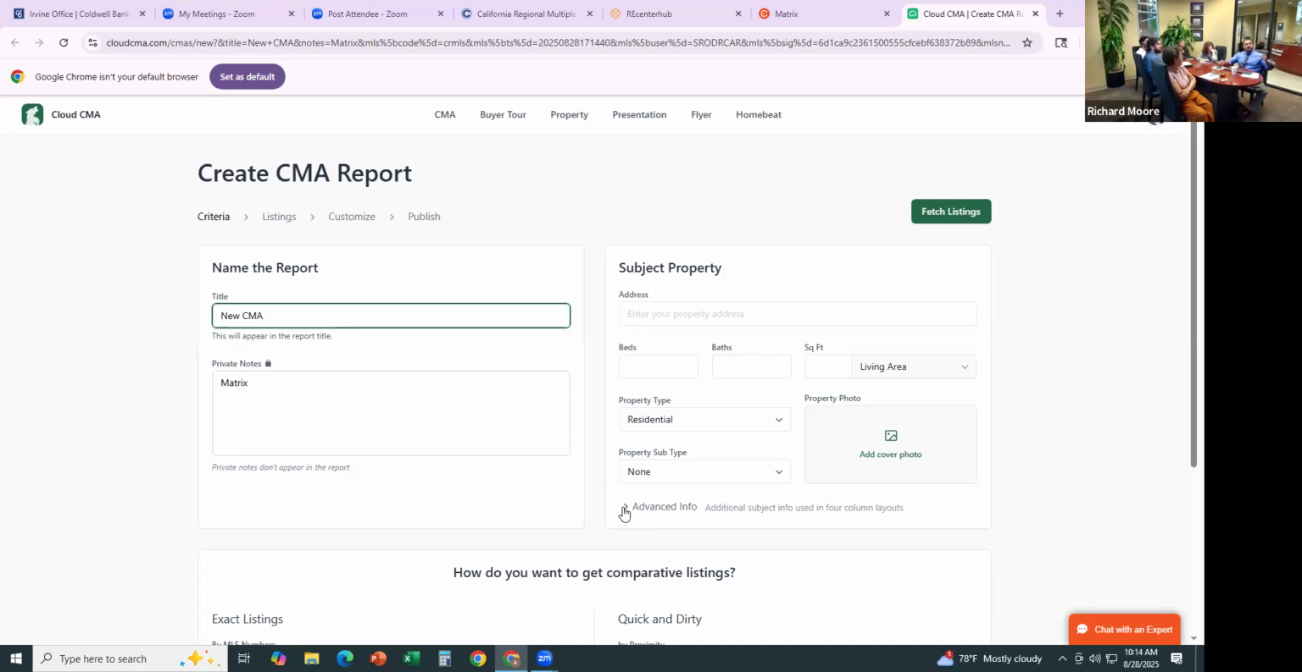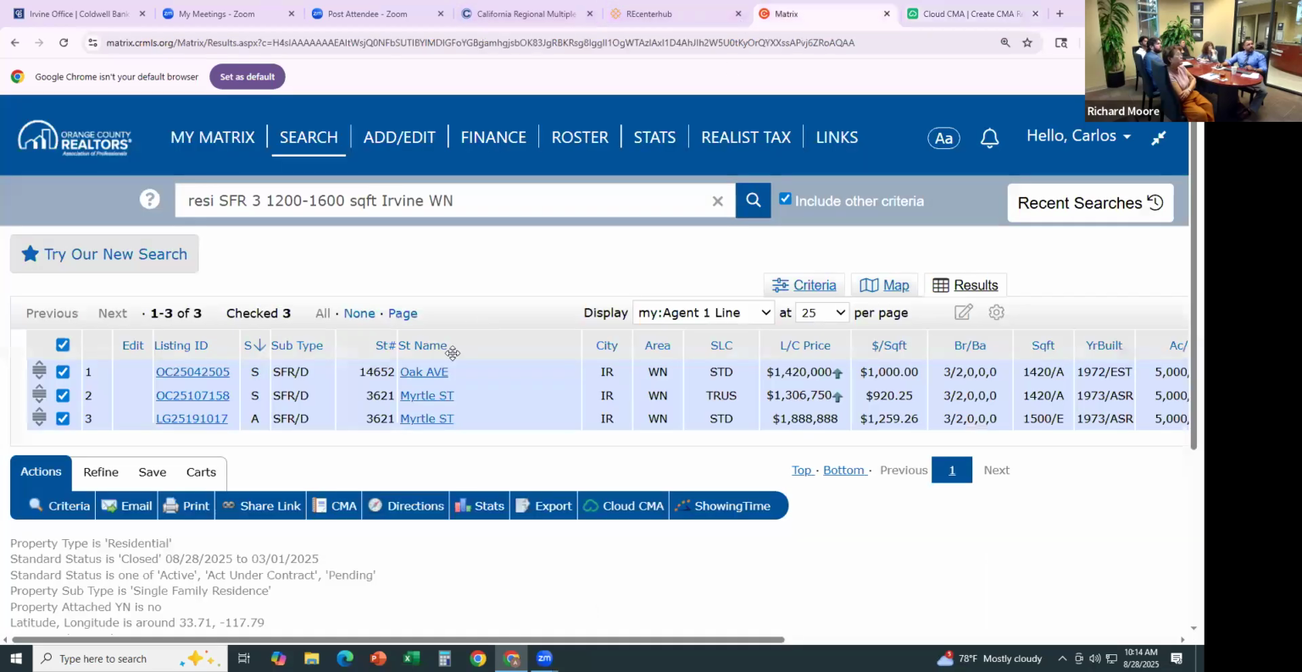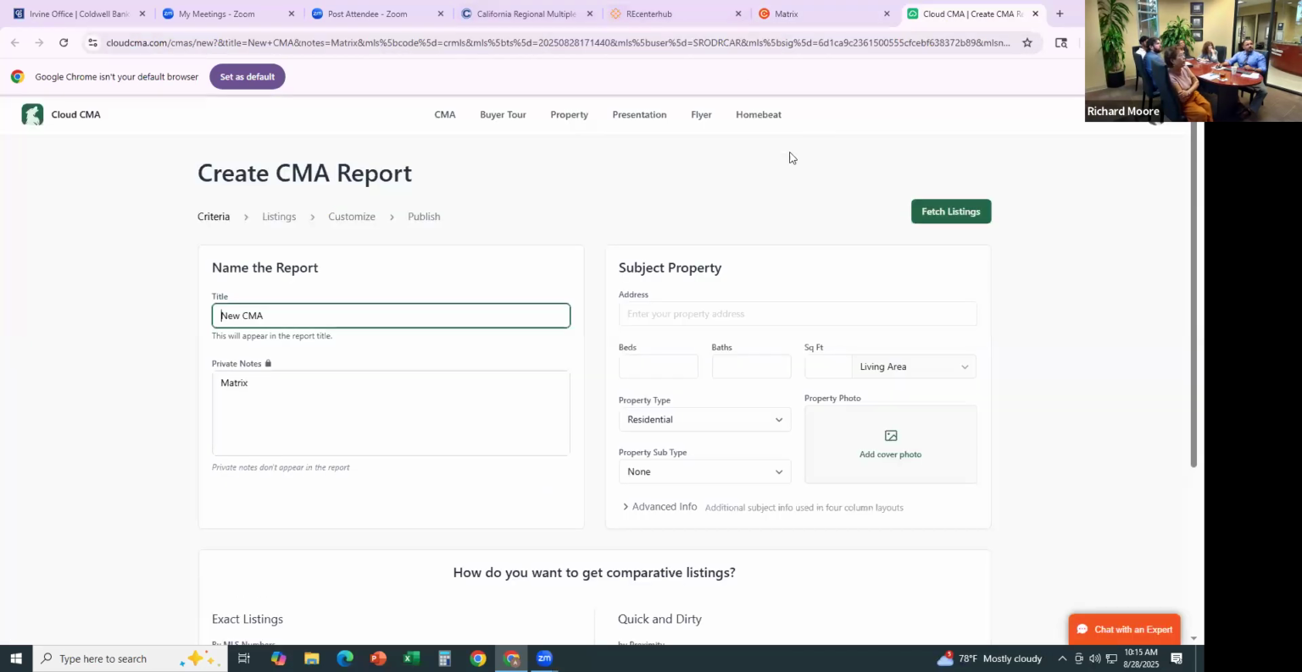If you use a CMA that's within the MLS, which is right here, where you just do CMA here, this is just black and white, generic, smaller. You can just do like a couple pages. This one's a better presentation. You have more fluff that you can add to it.